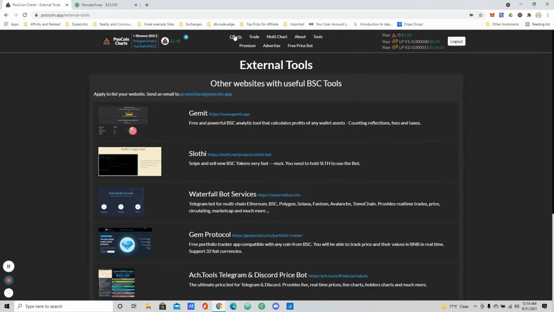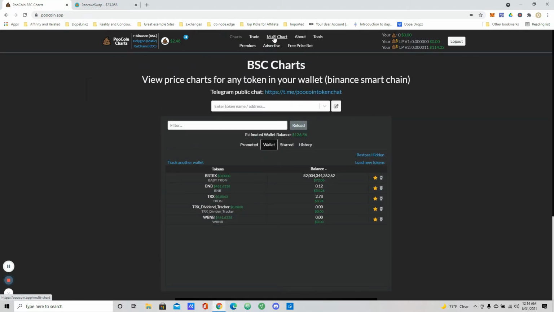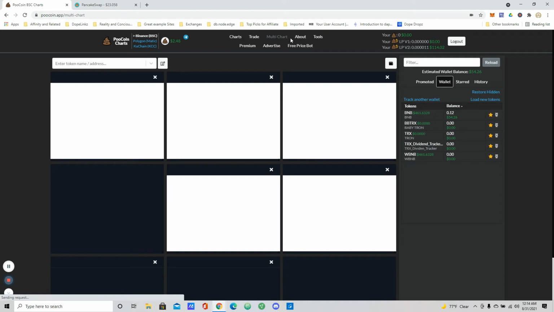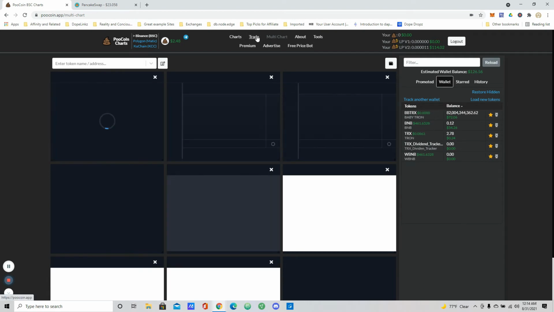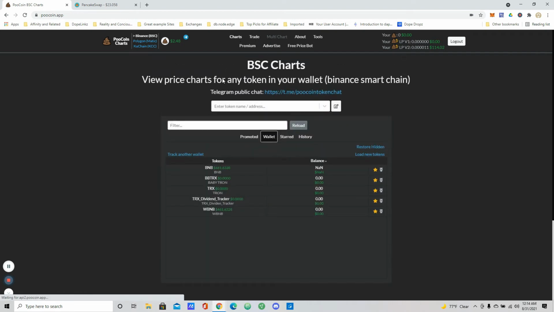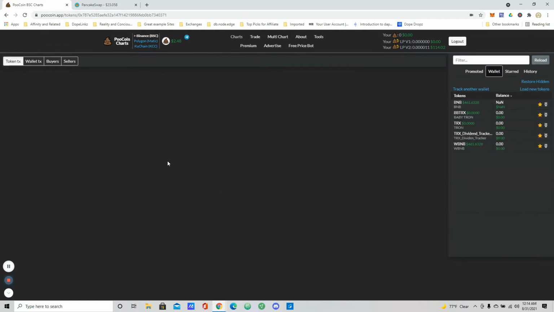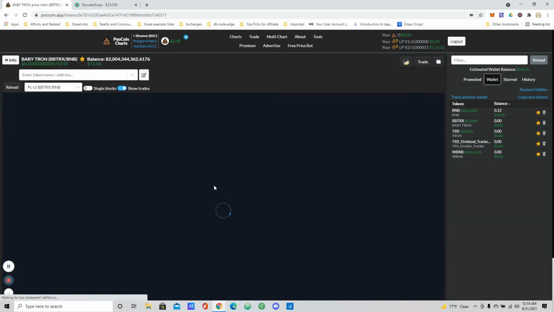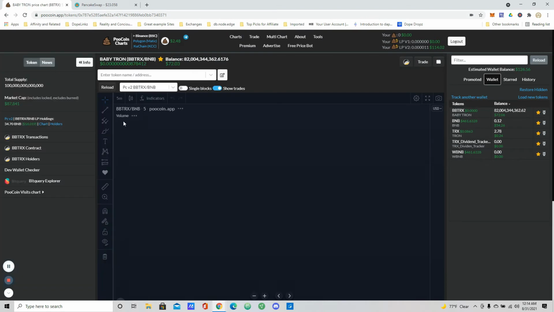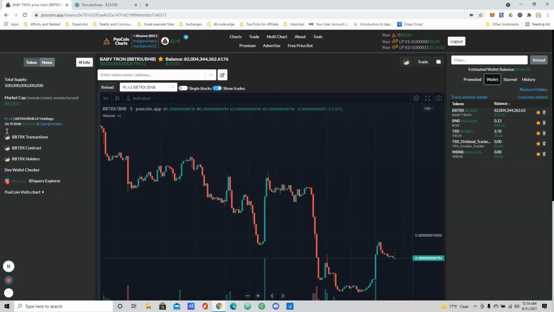If you didn't find everything that you were looking for in your charting and your tools, with Poocoin, they do have those external tools. Now we're going to go back into charts and show you just how much information is in a single asset's page, because there's a lot. There is a lot of information contained right here in one page. And so starting from left to right, top to bottom, we're going to go over this pretty quickly.